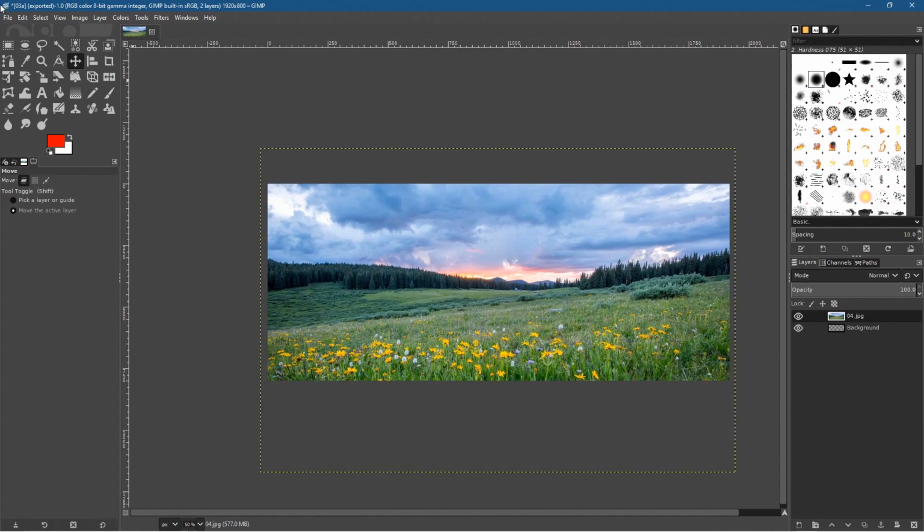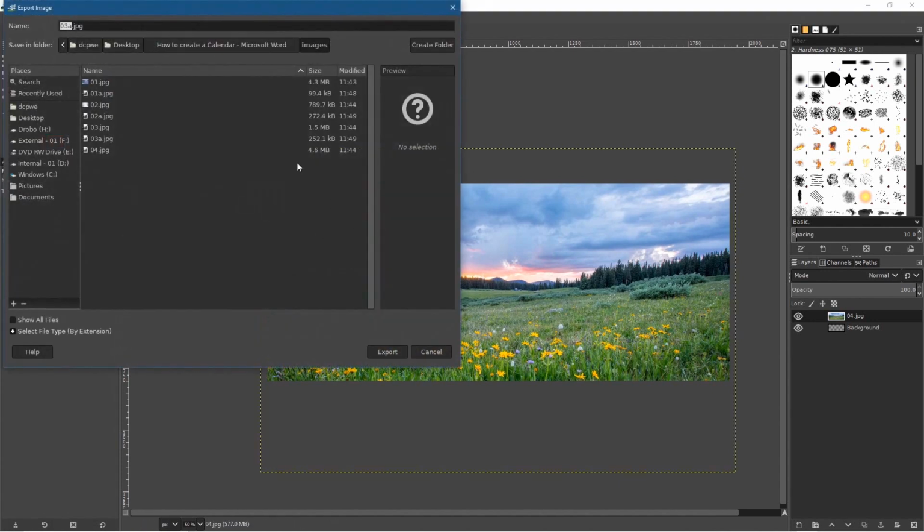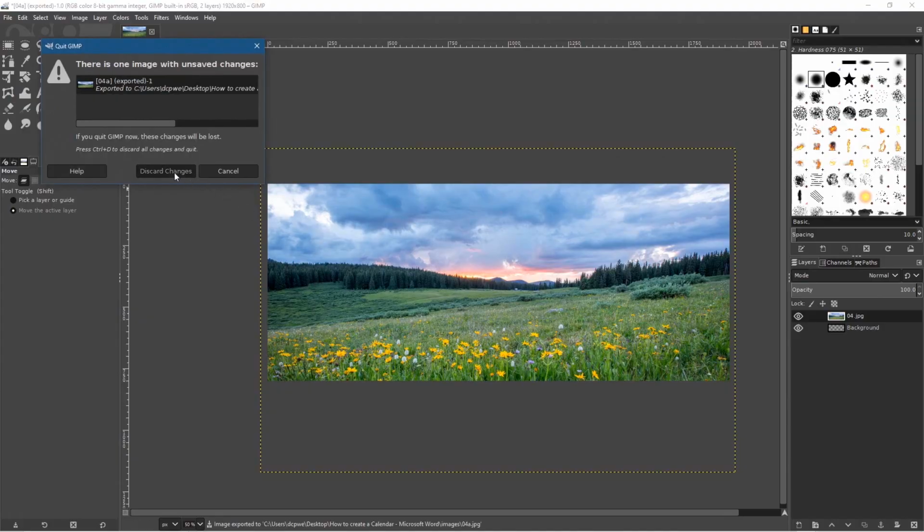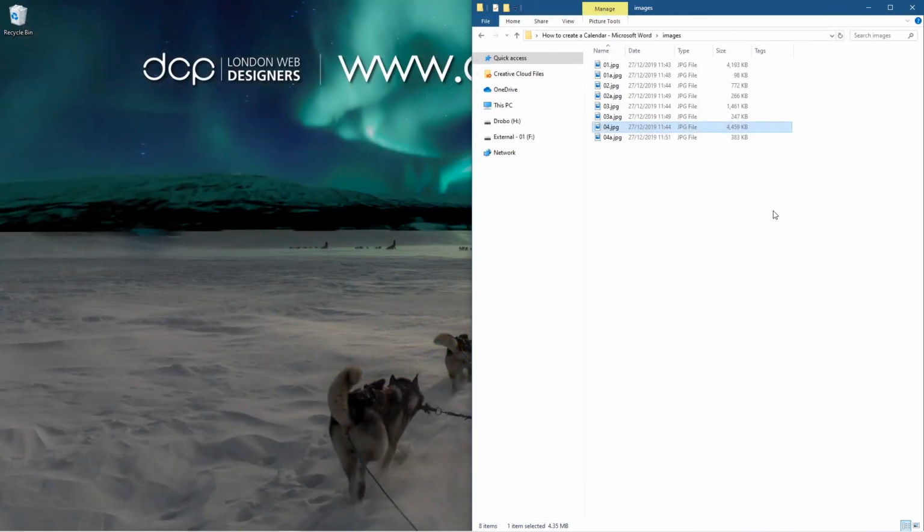Right here. Let's go to File, Export As, and we'll export this as 04A. Export. And then we can close down GIMP. You do another 2 more images, but I'm only going to do a few months. I'm not going to do all of the months.